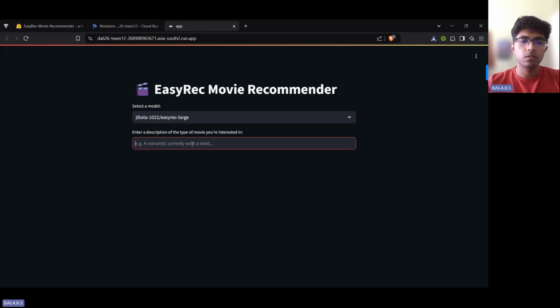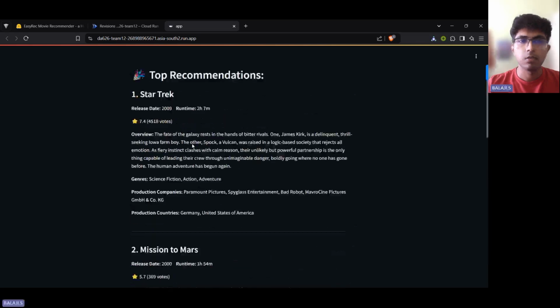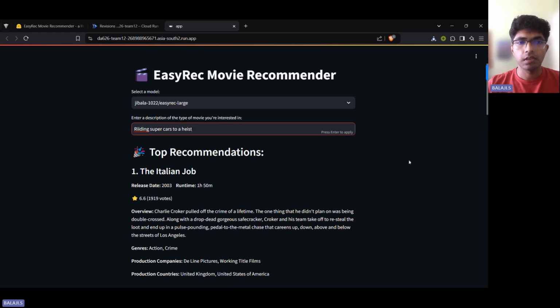Yep. So now here you can search for a space action movie. Yeah, good enough. You could also search movies based on a description. Let's say riding supercars to a heist. Yeah, the Italian Job. It's perfect.